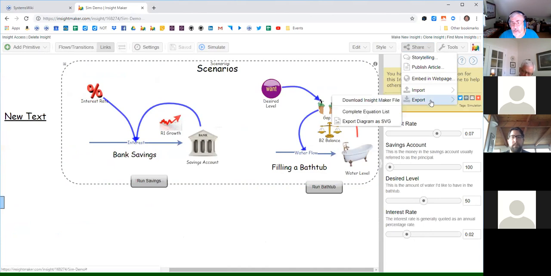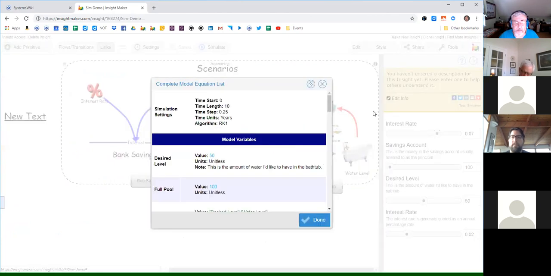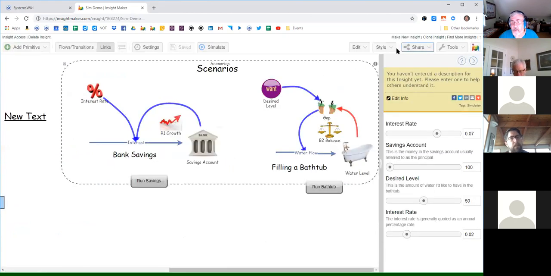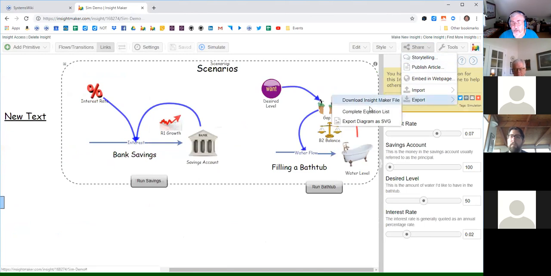What else? You can get a complete list of all of the equations that are in the model. You can also export the Insight Maker file itself. If you're really paranoid about having your stuff in Insight Maker, you can export an Insight Maker source file, and when you go back in to use it next time, you can import the Insight Maker file itself.